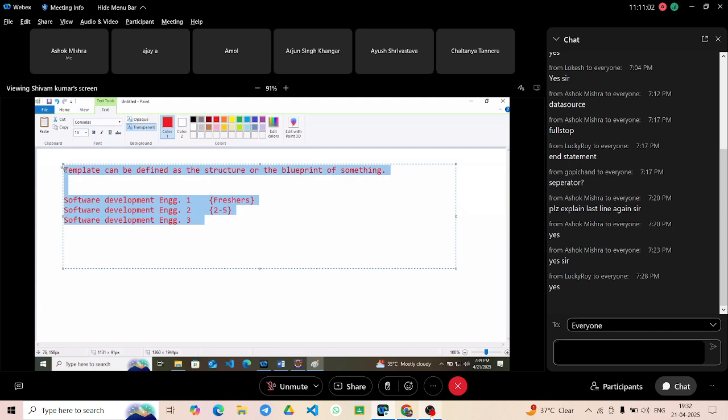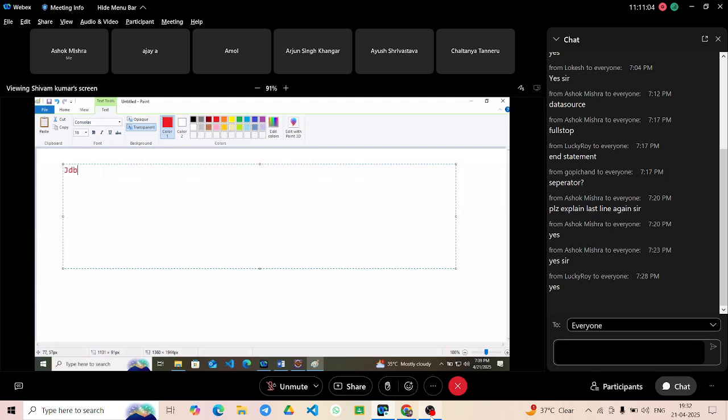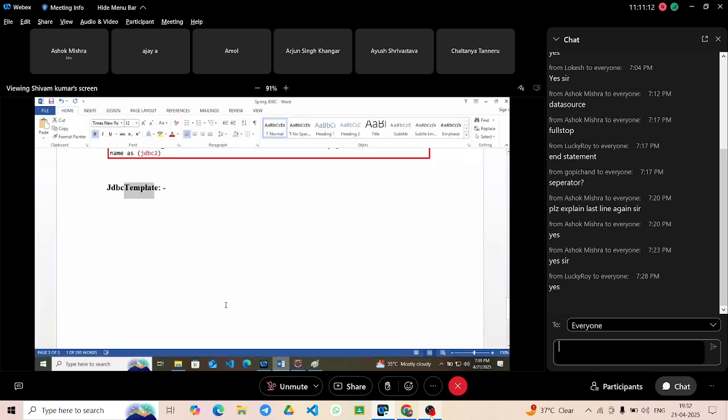Then what is JdbcTemplate? This JdbcTemplate, I have already written that it is a helper class, but whose help will it do? So let's understand. JdbcTemplate is a helper class, and it is the central class in Spring JDBC.